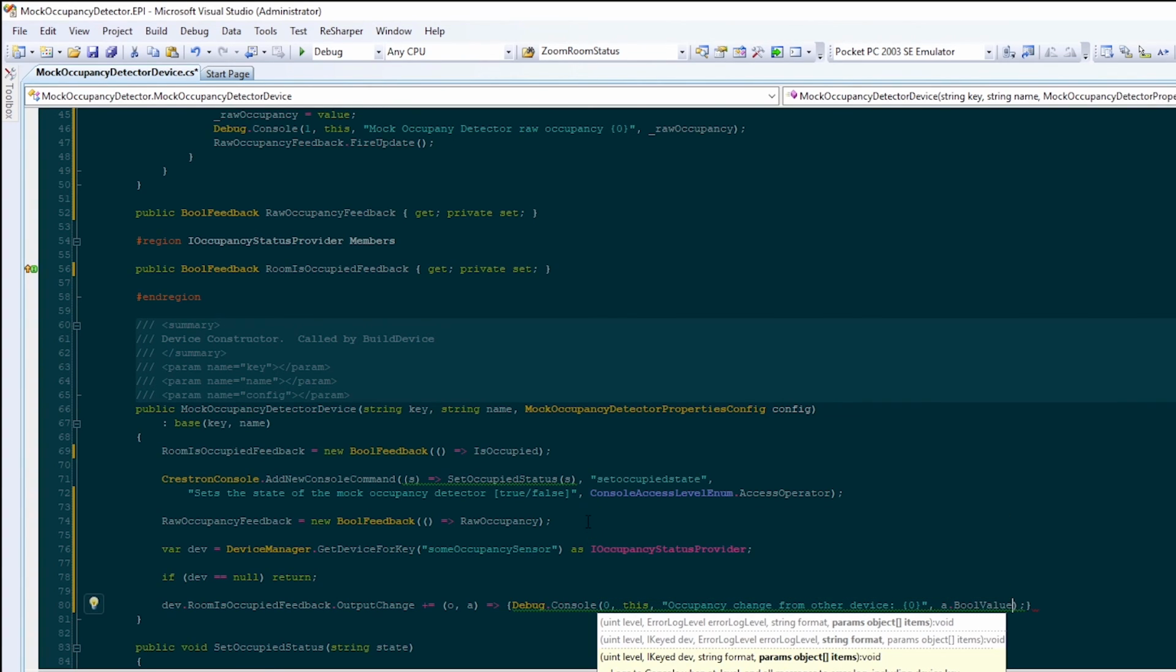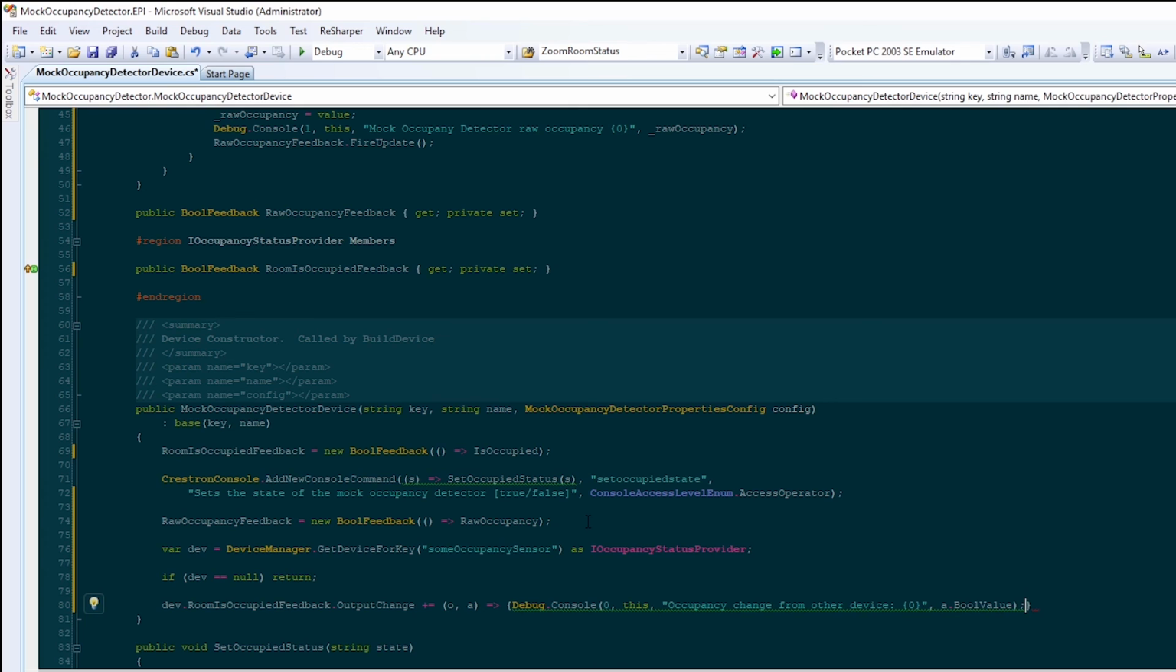And since we know it's a bool feedback, we're going to just go directly to the bool value. If you aren't quite sure what kind of feedback type it is, you can use the arguments feedback type to determine that. And that's really all there is to it to use another device's feedback.